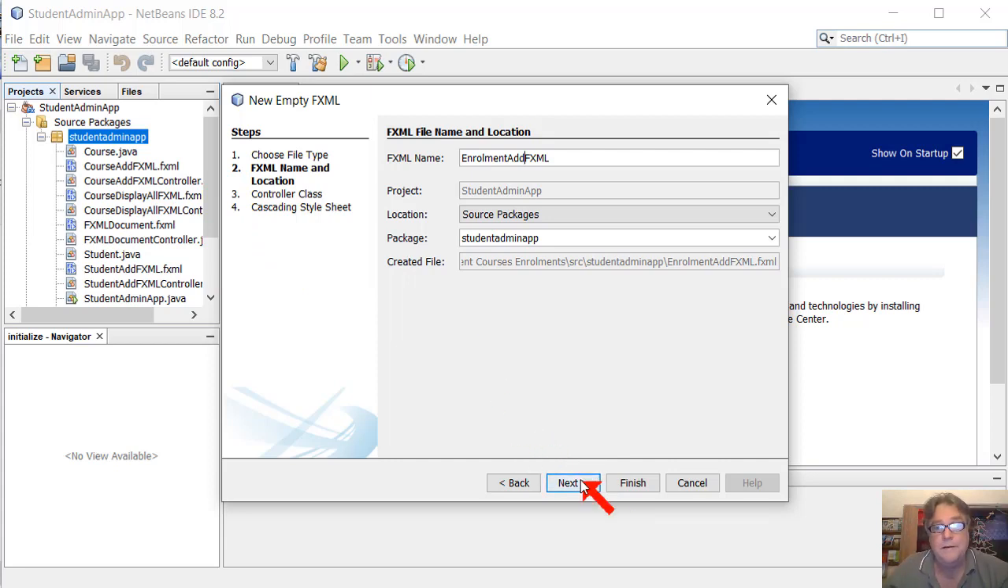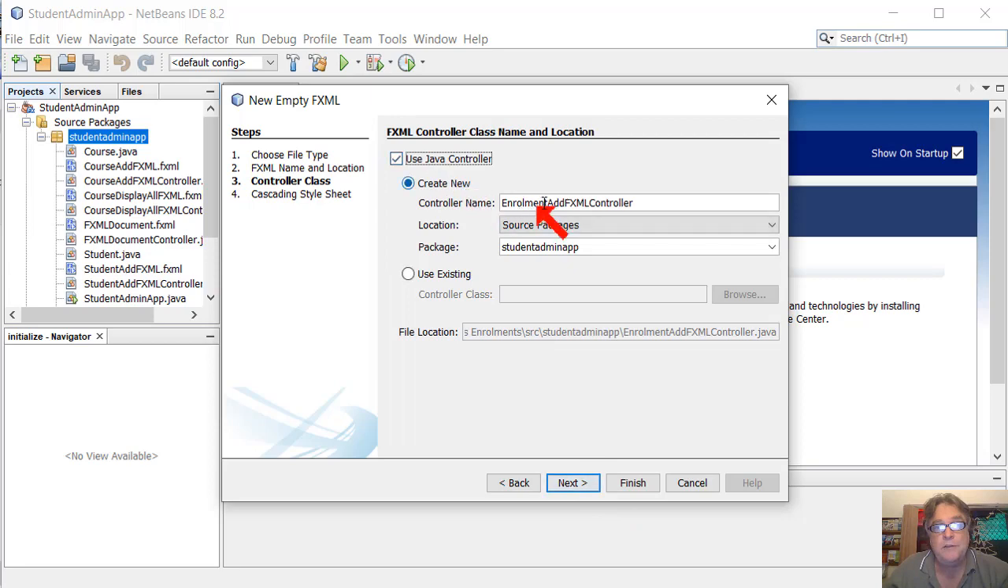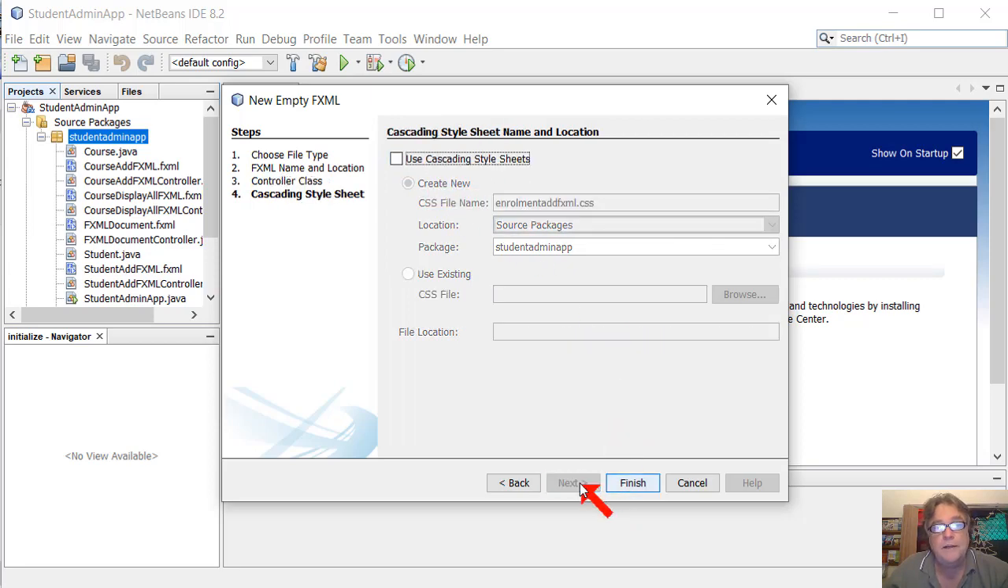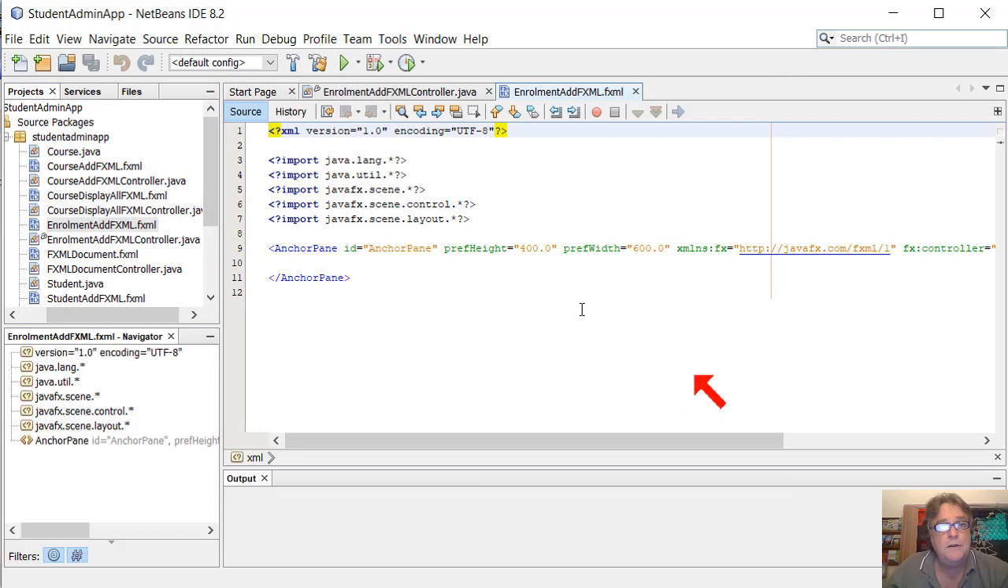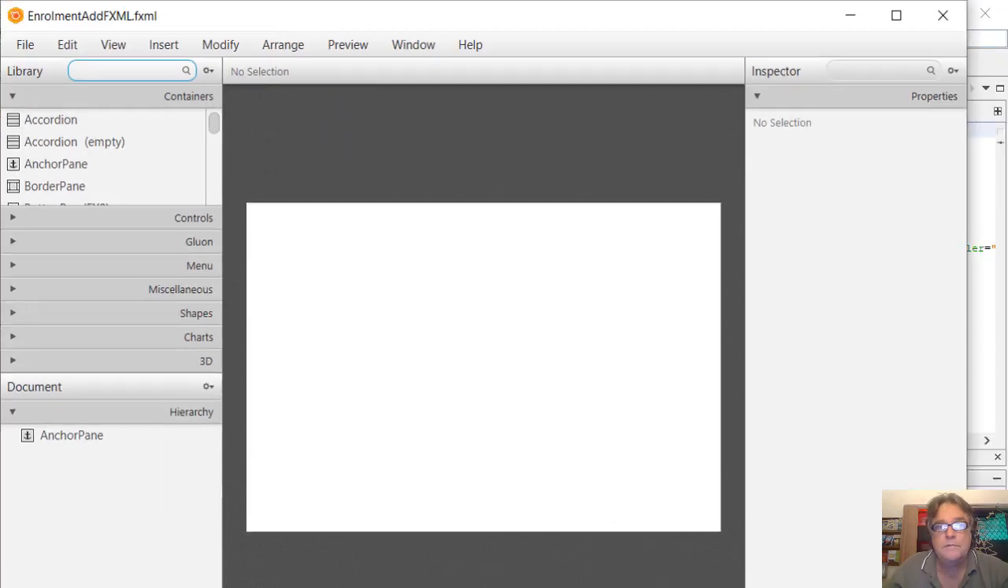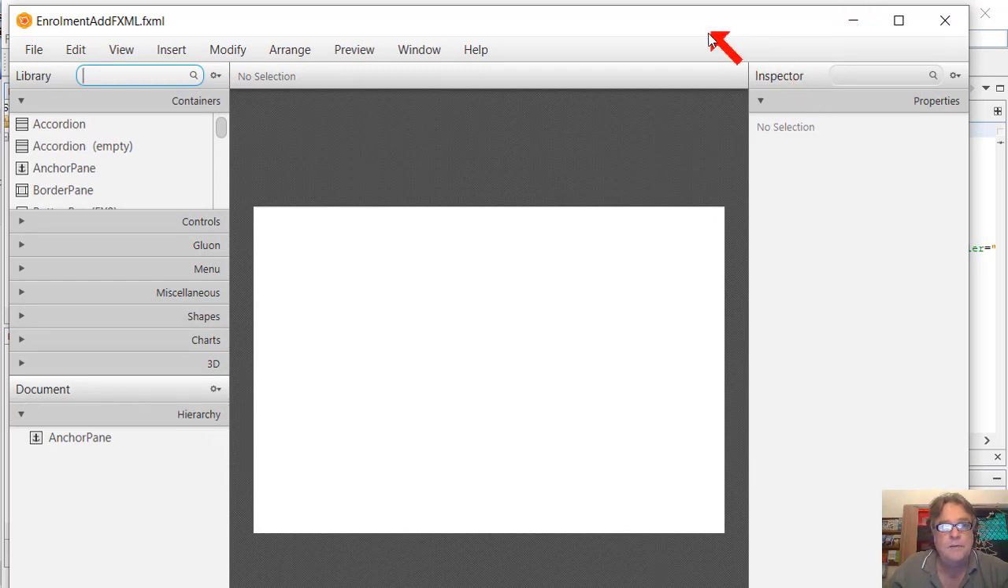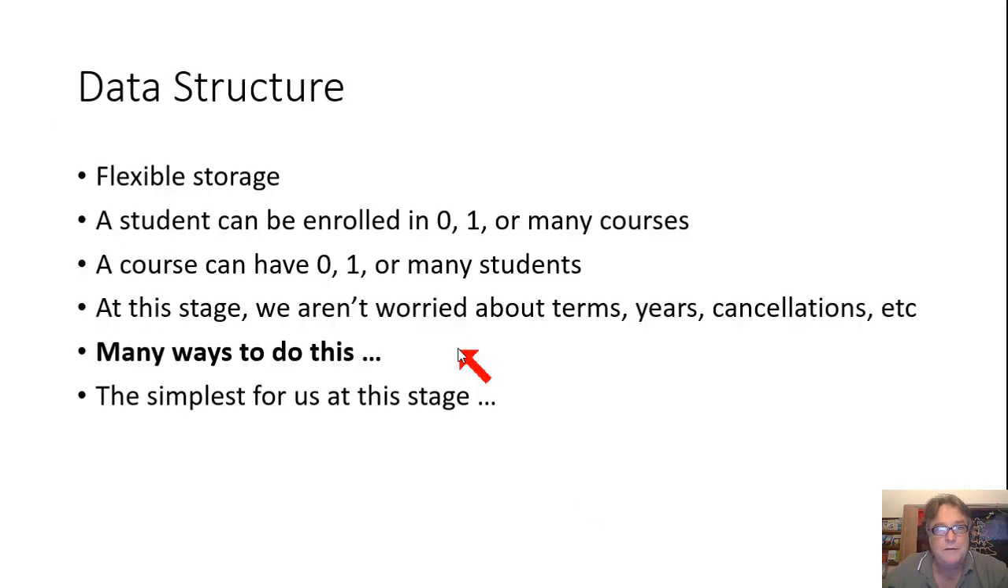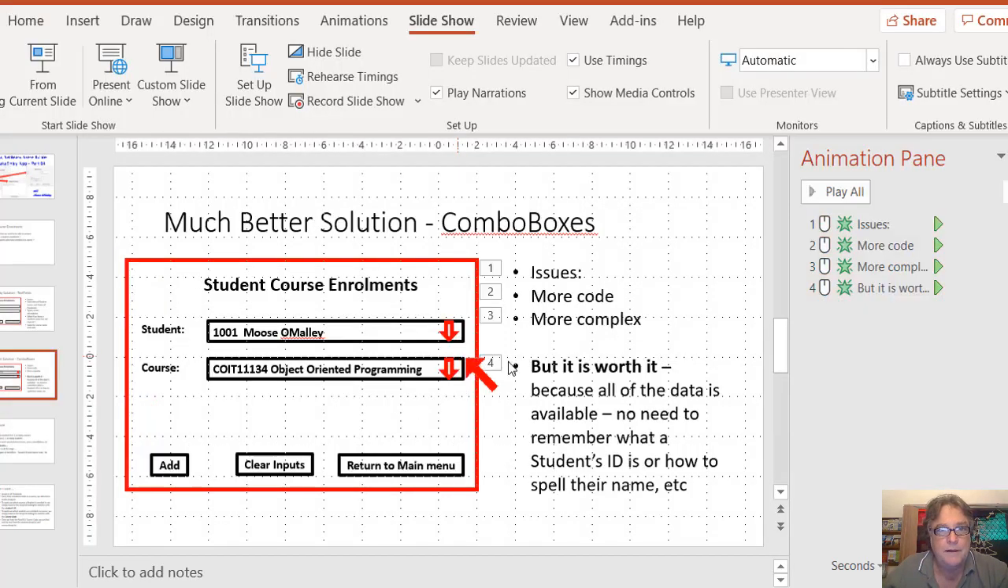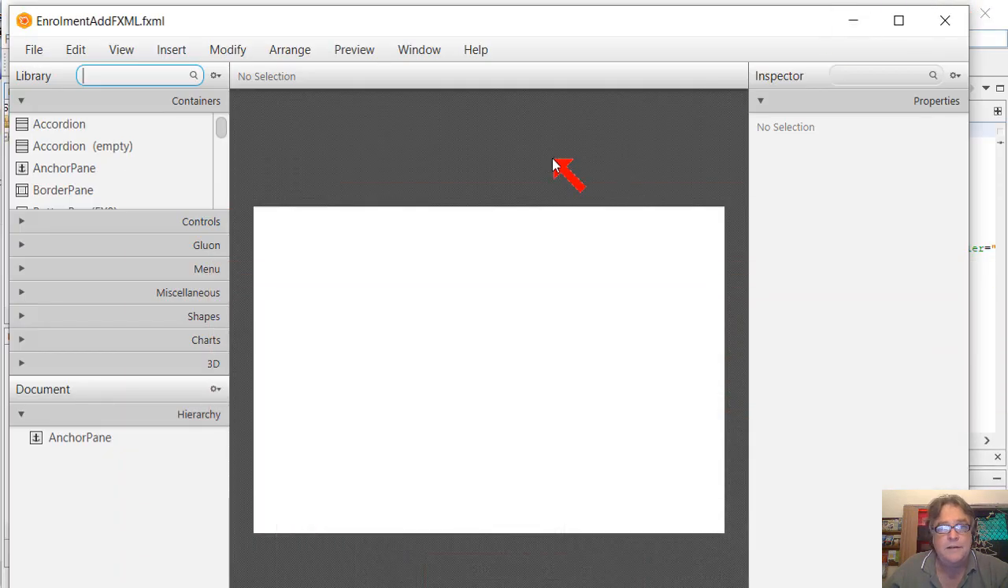So we'll go next. We'll create a new controller. Just leave create new selected, and that's it. Finish. And so let's double click on that, and we'll just end up with a starting page. So what do we want on here? Well, let's go back to our user interface that we were just talking about, and we want this: student course enrollments, add, clear inputs, return, and some labels and some combo boxes. So that's what we're looking at creating. Exactly that. So let's do that.